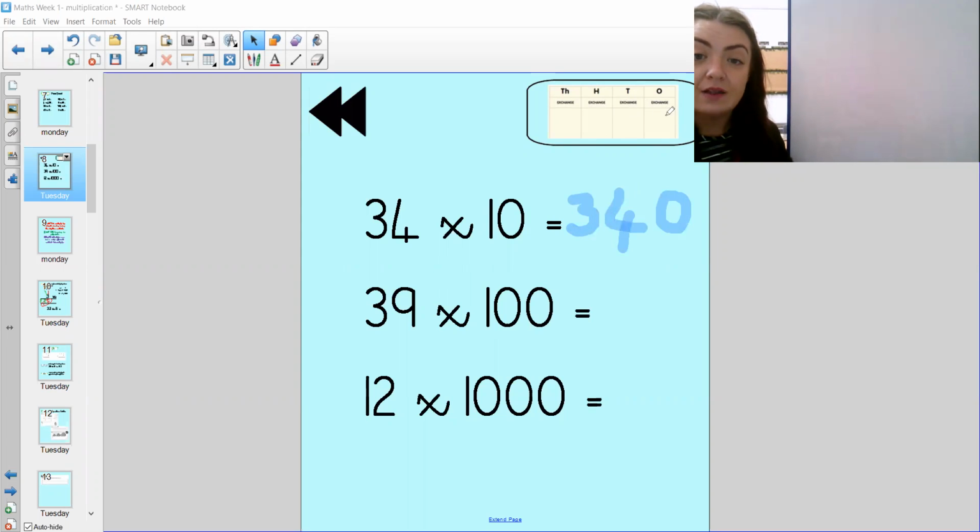Okay, so 39, same again. I start with 3 tens and 9 ones. I'm going to move them 2 places to the left now because it's 100. So my 3 is going to go into my thousands column. My 9 goes into my hundreds column, and then I need my 2 placeholders. So 39 times 100 is 3,900.